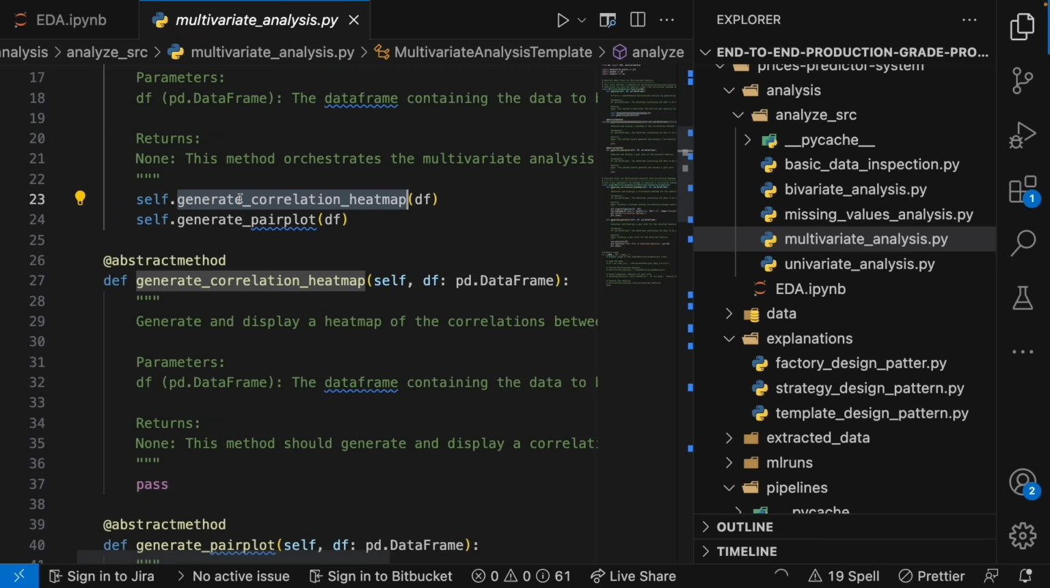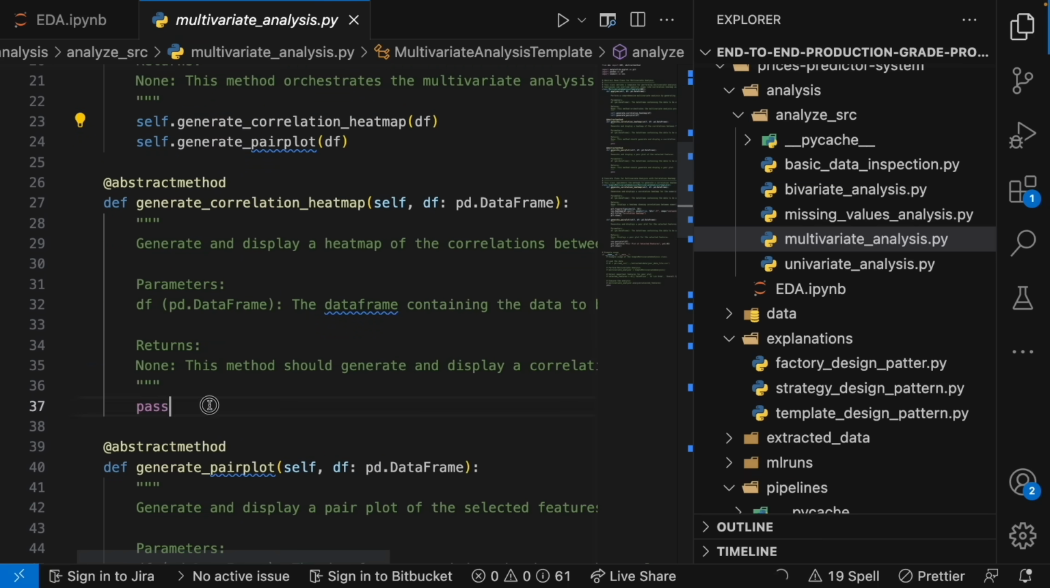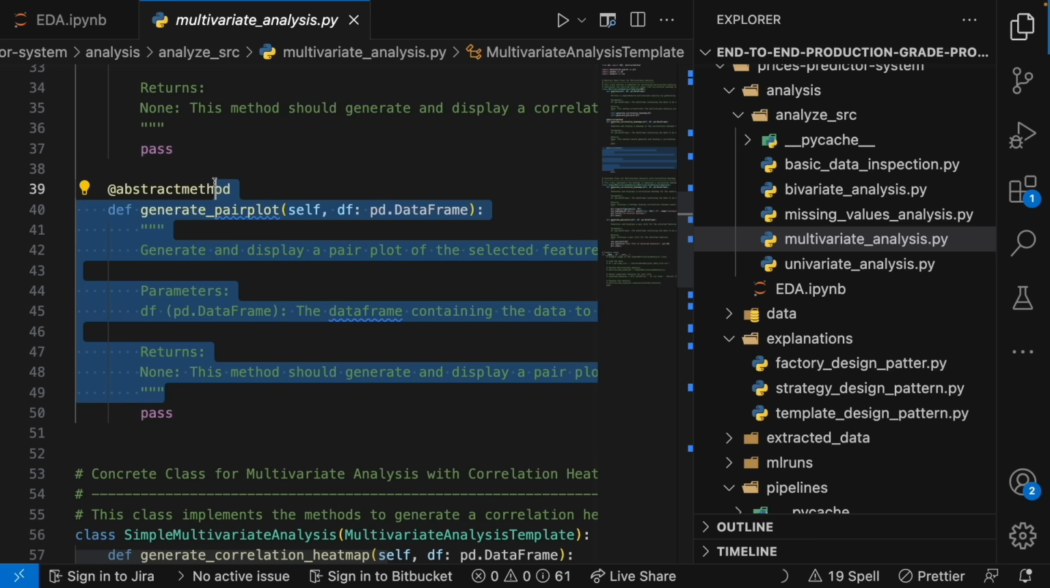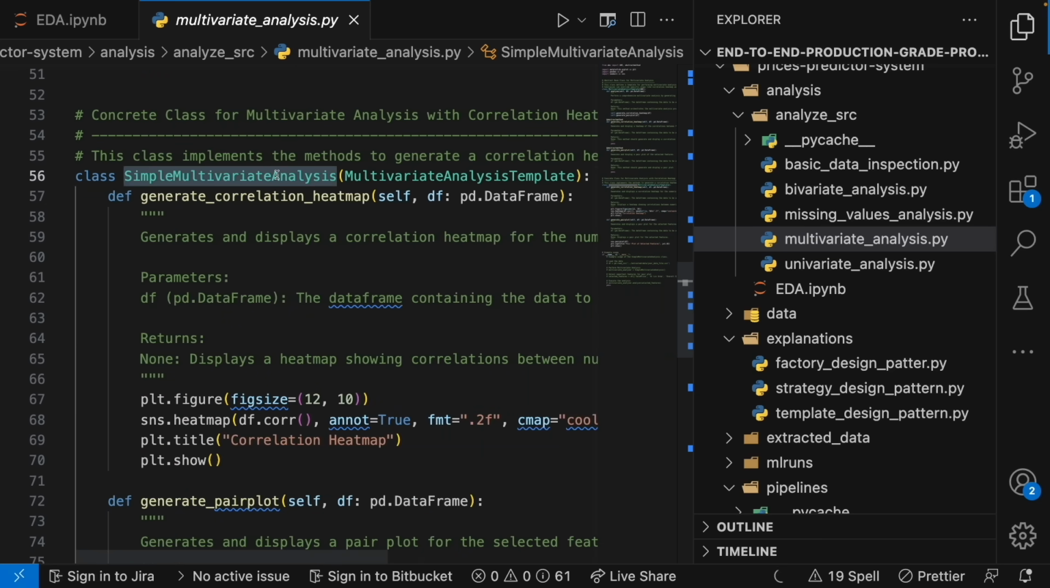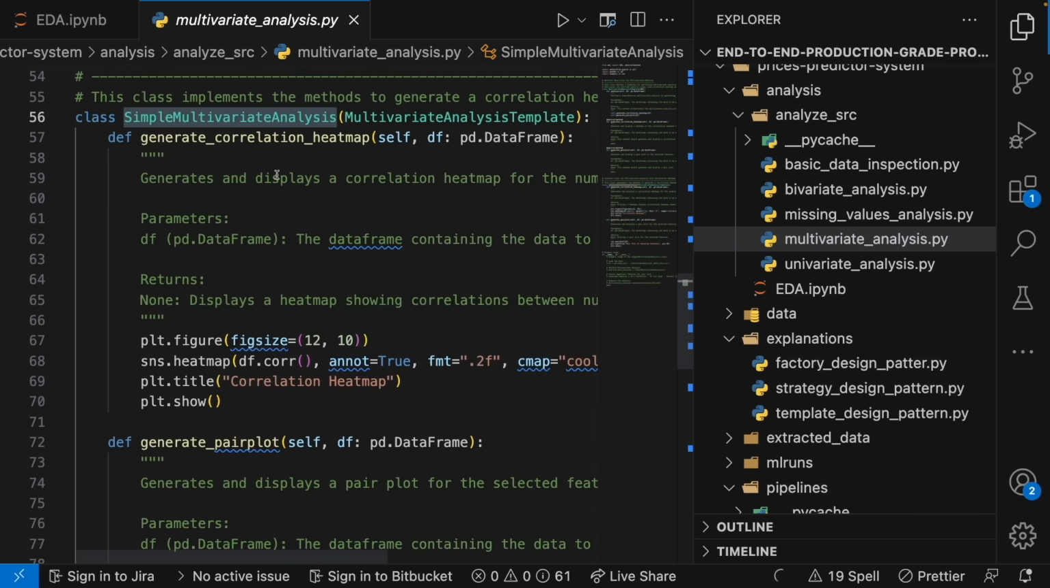Now we create generate correlation. Generate correlation is an abstract method, and generate pair plot is another abstract method which we have to override. So first of all, we do the simple multivariate analysis. There's nothing very, very complex we'll do. We'll start with the heat map.